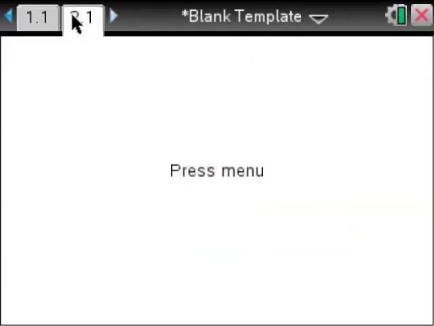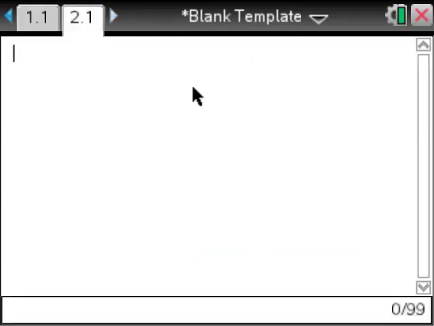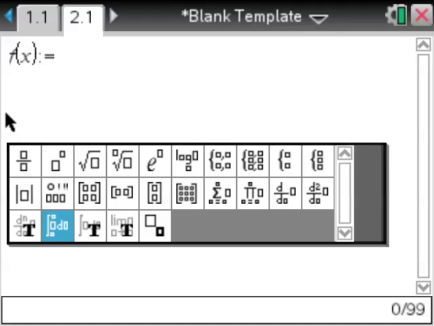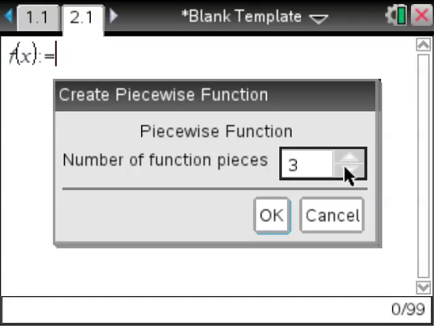Question 5, here we go. We'll insert a calculator page and we'll type in the function exactly as it's given to us. f(x) to get the defined is equal to, press Control Template. And we're actually going to press the template key and pull up the piecewise function template, which is that one. And we'll just tell it it's only got one piecewise function.